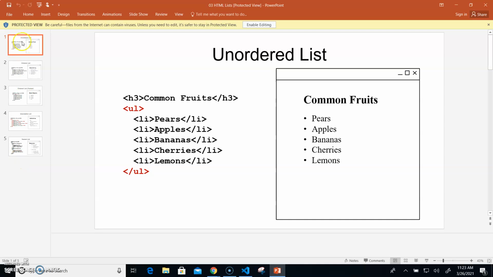All right, so really short. Make sure you pause this if you need to. On the left here, you're going to see the code example, and on the right, you're going to see what it would look like in a website form. Okay, so we have a heading 3, common fruits. Notice it is bold, and it is larger font size than the normal text.